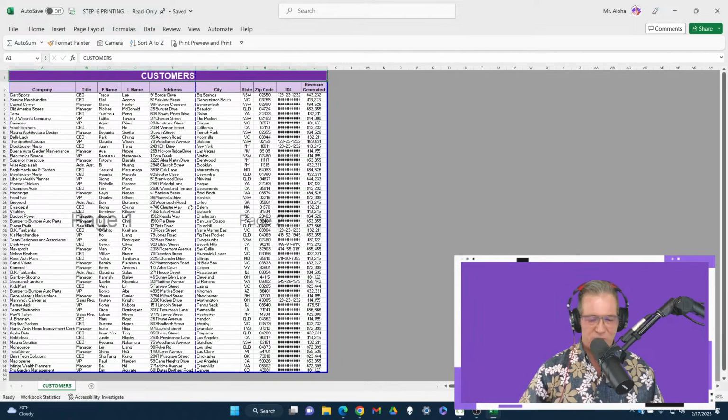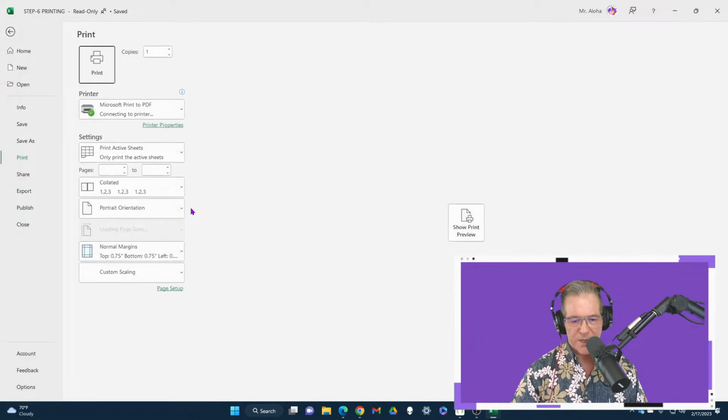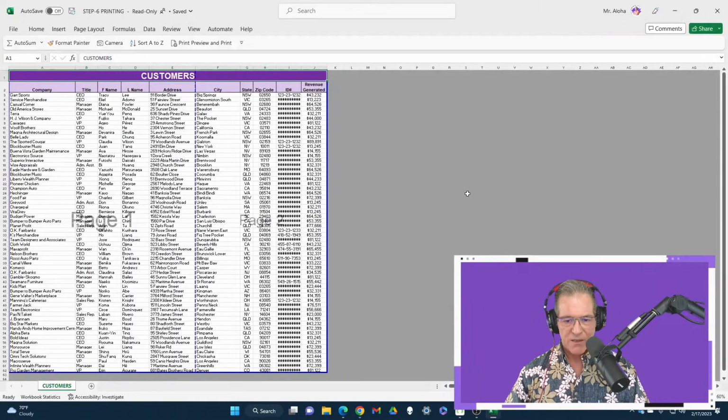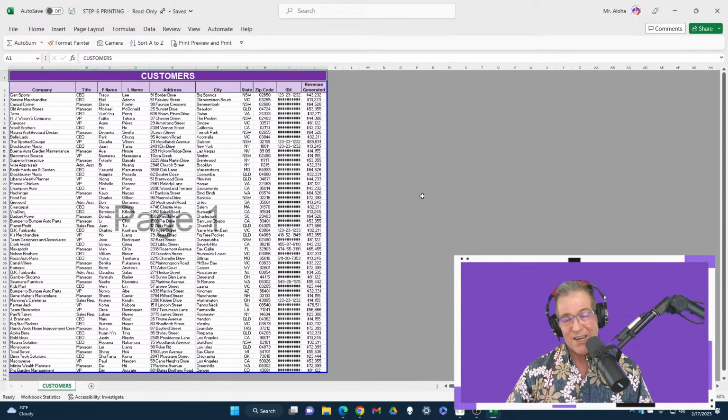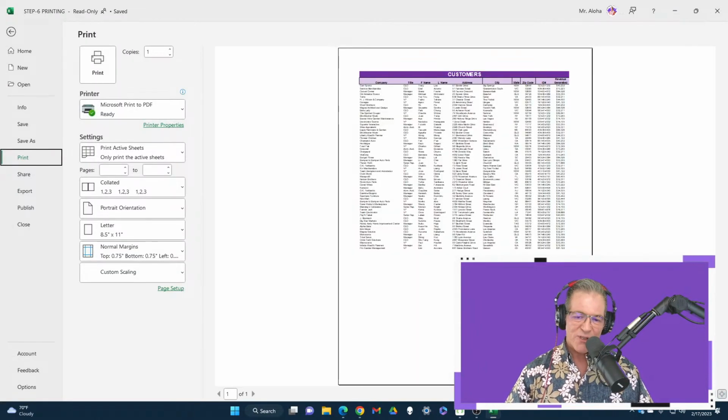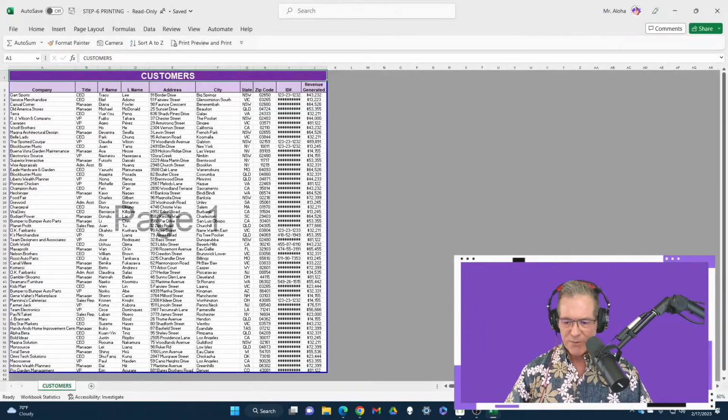Now we got page 1 and page 2. Let's do a Control P print preview. And that's exactly what we're going to see. Just like that. Now I'm just going to go ahead and move this on over. Boom. And now it's showing us everything on one page. Control P. So you can go into the page break preview.